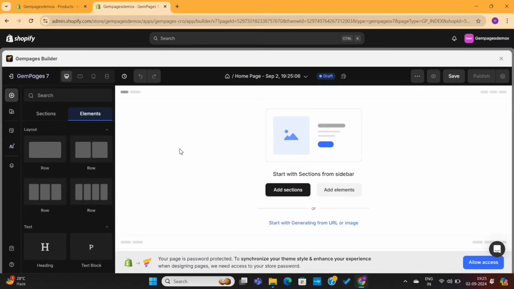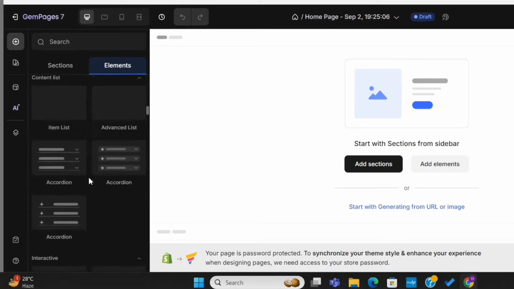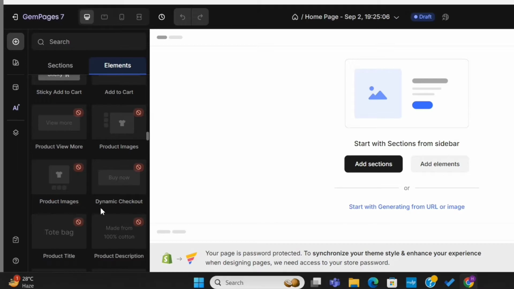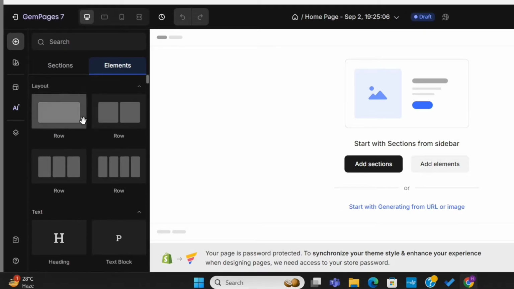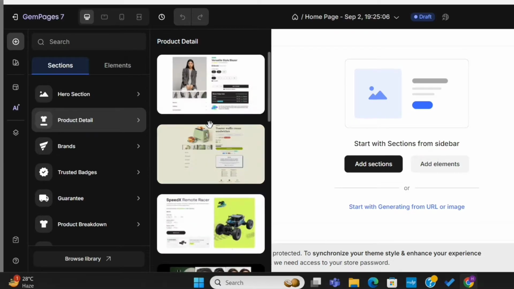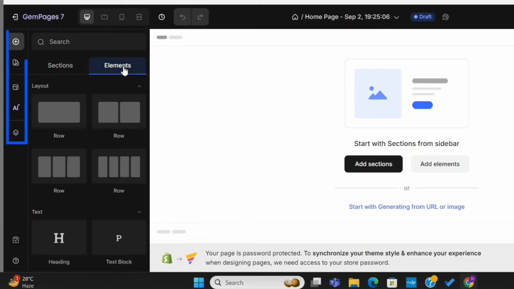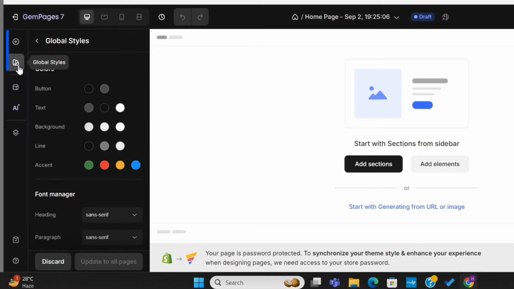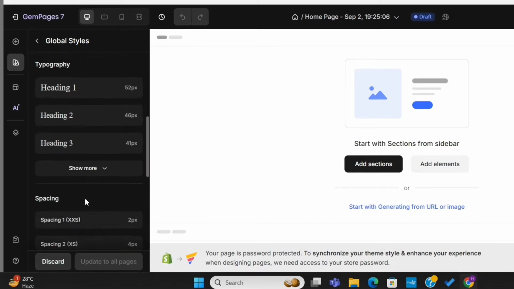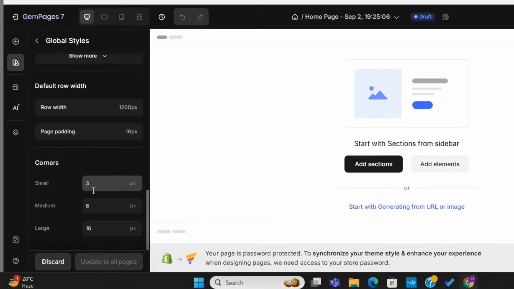per our requirements. On the left-hand side, you'll see these elements. These elements will help us create and structure our entire store. Next, we also have the sections here, which contain some pre-made sections, which we can directly use on our page. Next, we have this menu on the left. Here, we have the Global Styles option. Here, we can set the default colors and fonts of our store. We can also manage the typography and spacing using these options.